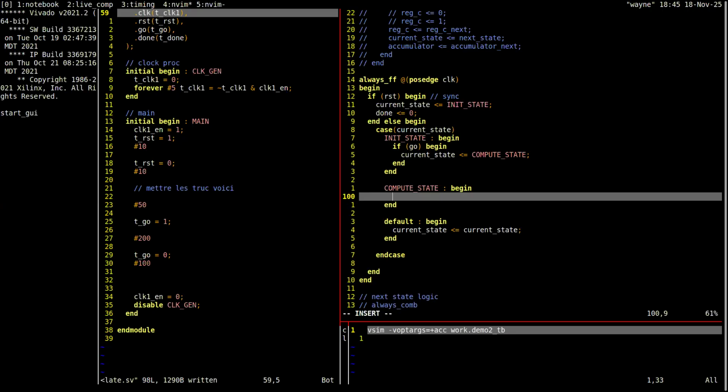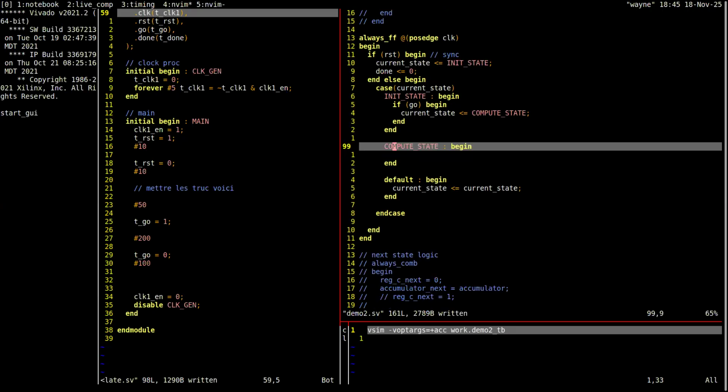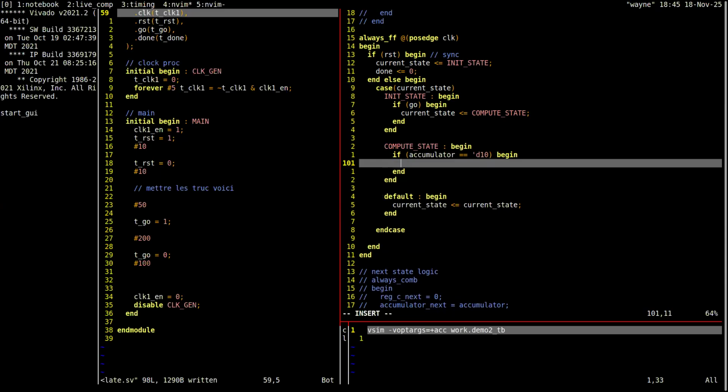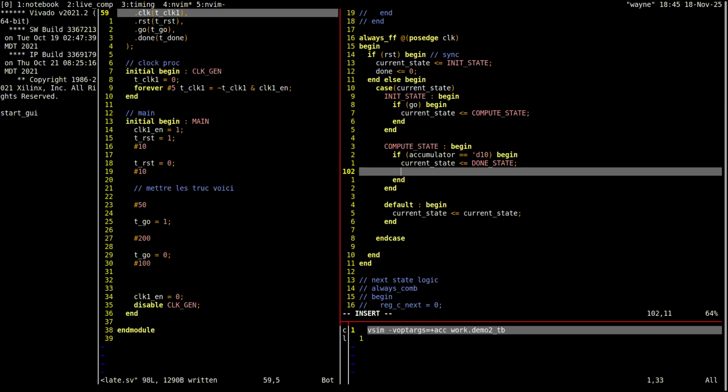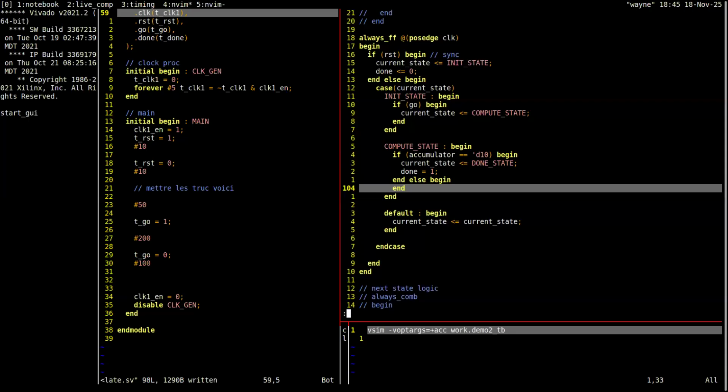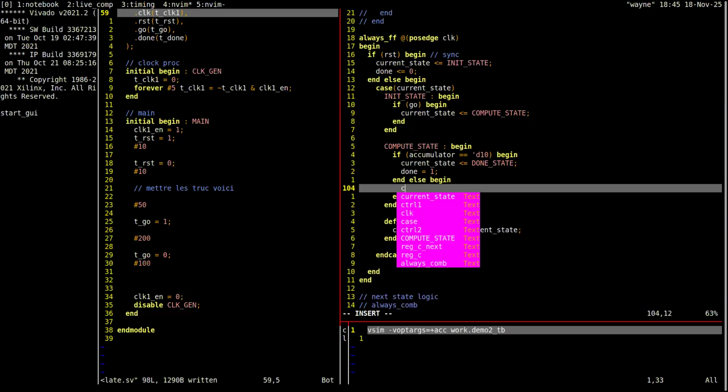All right. So in our compute state, what did we want to do again? What did we do last time? Exactly. If accumulator is equal to 10, so let's do that little extra defined piece, then our current state needs to move into the done state. And what else? We're going to say done is 1. Else, we have a done signal that points out.